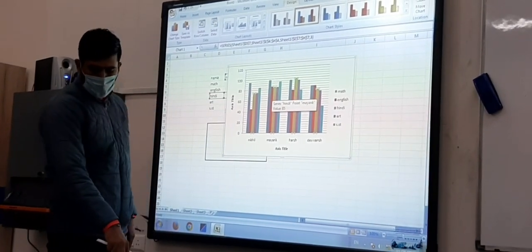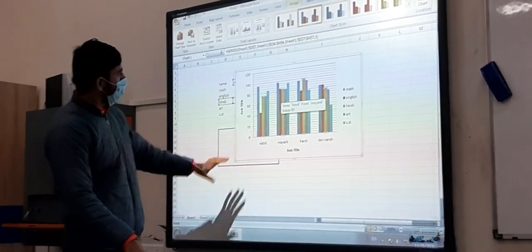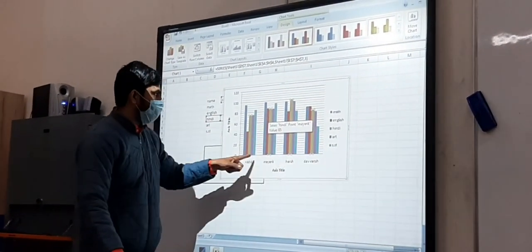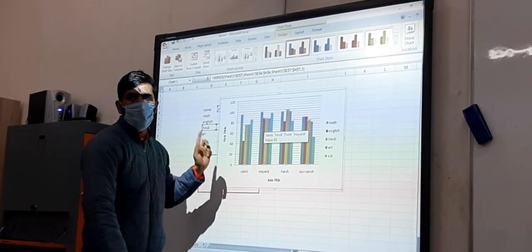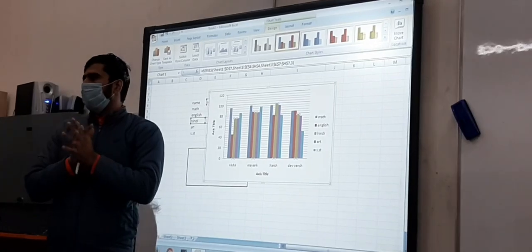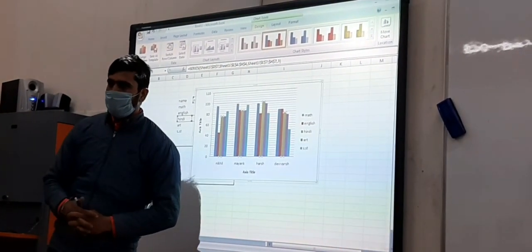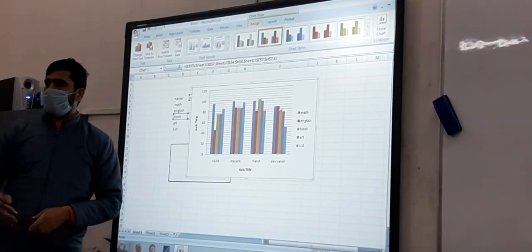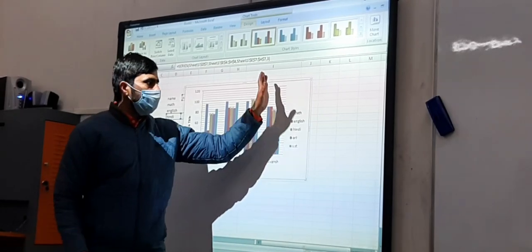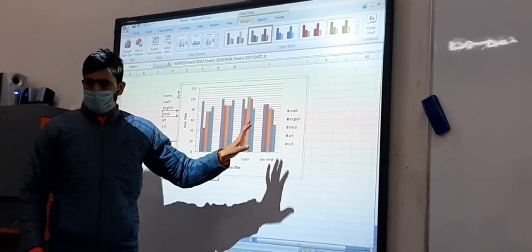Next one is the plot area. Plot area means these are the lines, the lines that we have drawn, this is called the plot area. Like a plot where you make your home, you purchase a plot of 60 yards or 100 yards. So on that plot you will make your home. Same thing, this is a plot and here we are making our chart.